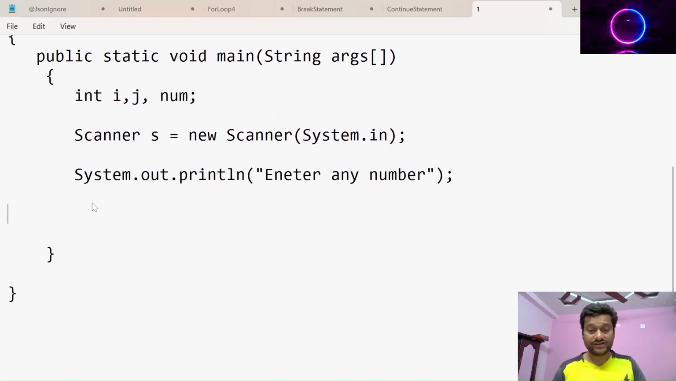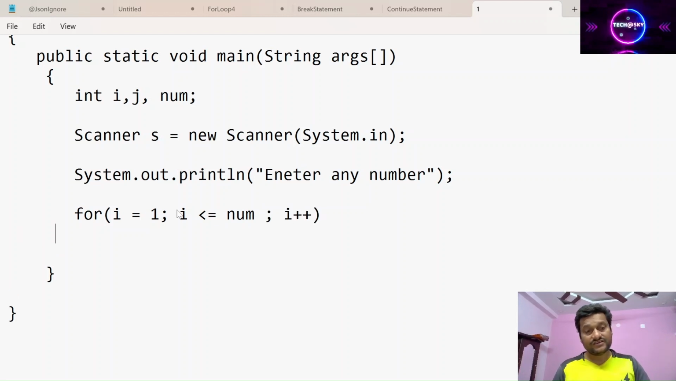Now, how am I going to achieve this? I am writing a for loop: for i is equal to 1, i less than or equal to number, i plus plus. Inside this for loop, I'm going to write one more for loop.